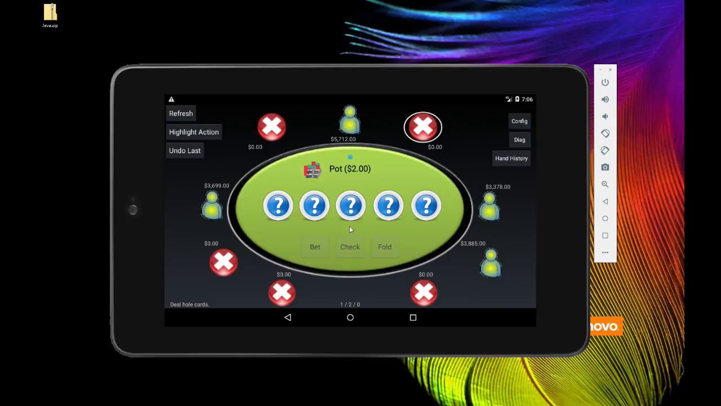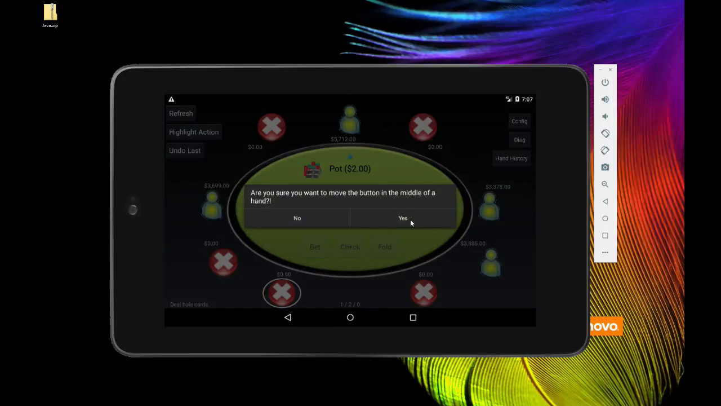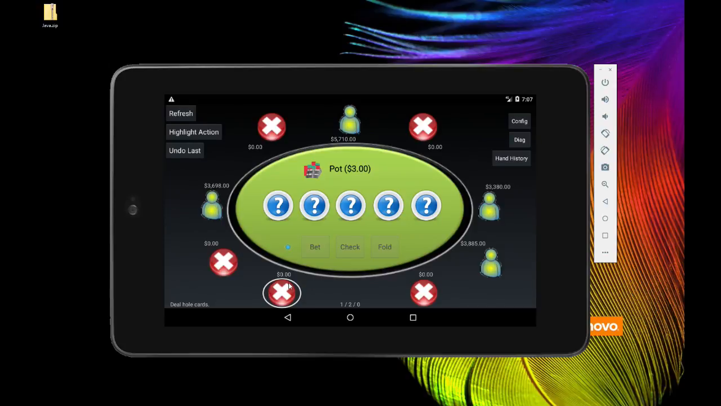Okay, so let's say we have a situation where it's both a dead small and a dead button. Generally you should set the dead small first. So you set the dead small here, and then set the dead button here. Yeah, we're good to go. Okay, good to go. So here we have a situation.